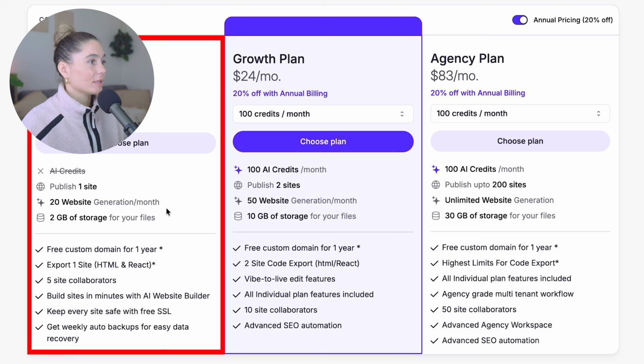Then you get things like free custom domain for a year, export one site, 5 site collaborators, and build sites in minutes with AI Website Builder. Keep every site safe with free SSL, and then get weekly auto backups for easy data recovery.